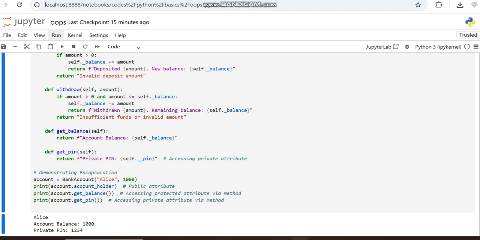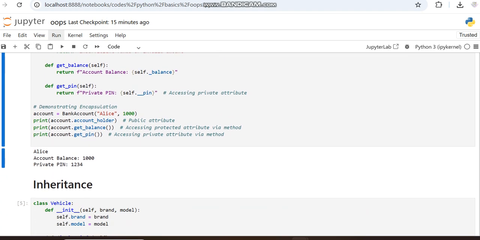So this is the use of encapsulation. In the next video, we will be working with inheritance.